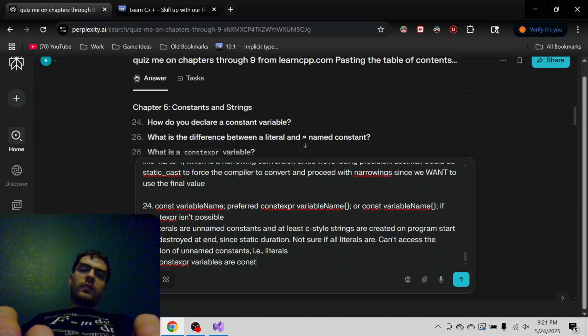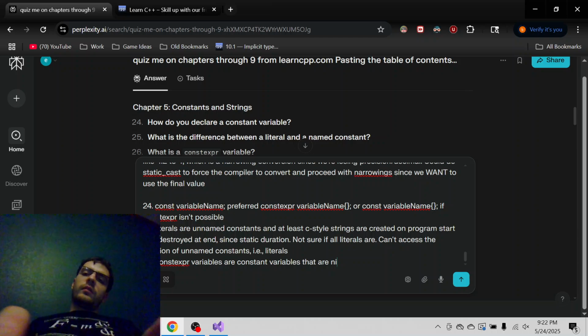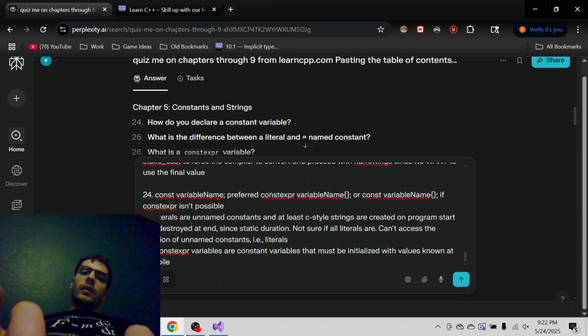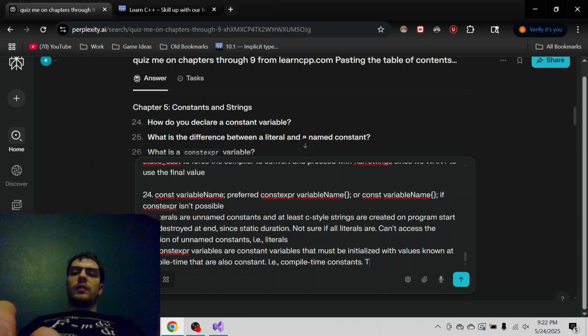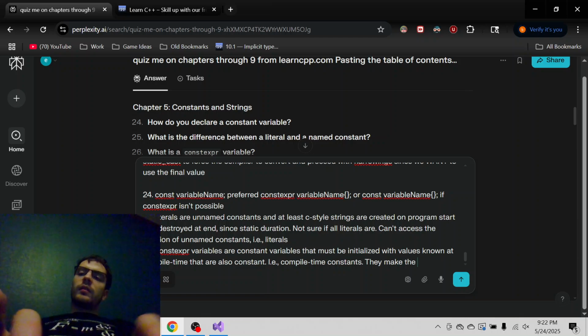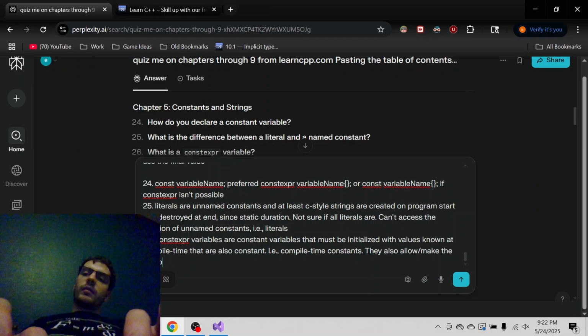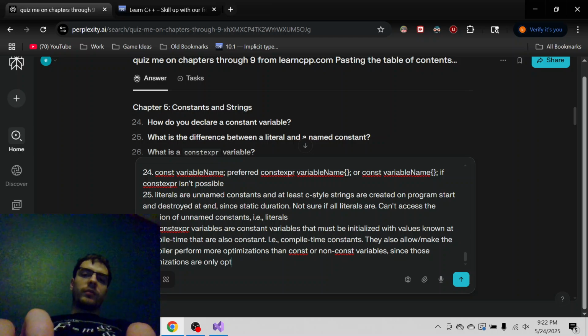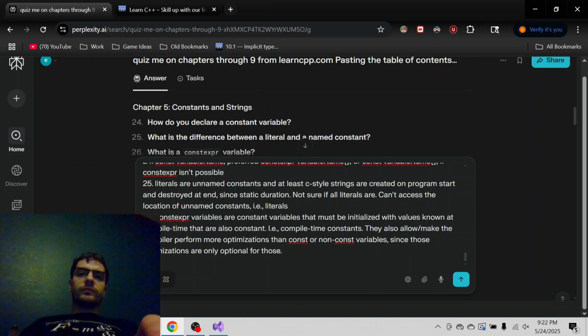Constexpr variables are constant variables that must be initialized with values known at compile time, that are also constant, i.e. compile time constants. They also allow the compiler to perform more optimizations than const or non-const variables.